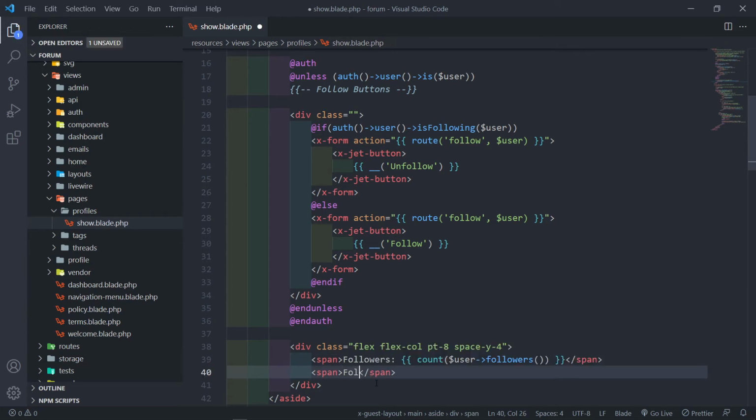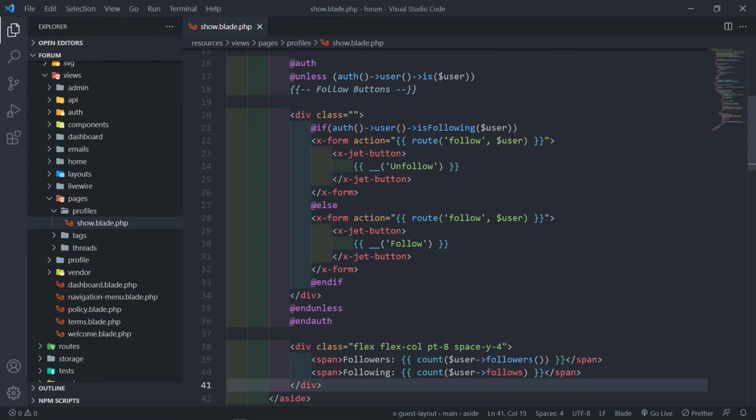The next one is going to be following, how many users this person is following. We're just going to add the count again, then we add the user dot follows, like that. But remember, on this one I'm calling on the method that's calling on the relation, and on this one I'm just calling on the relation directly and not the method. So that's why they're different.